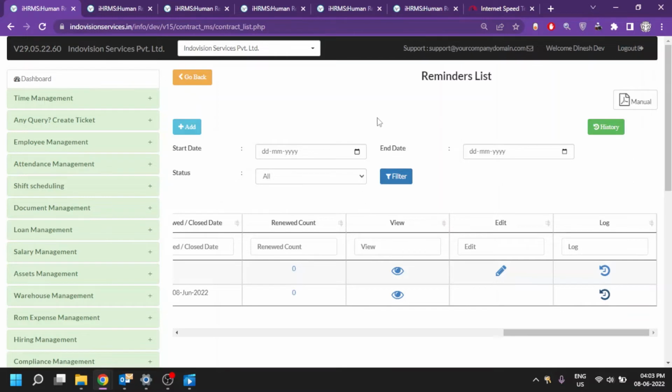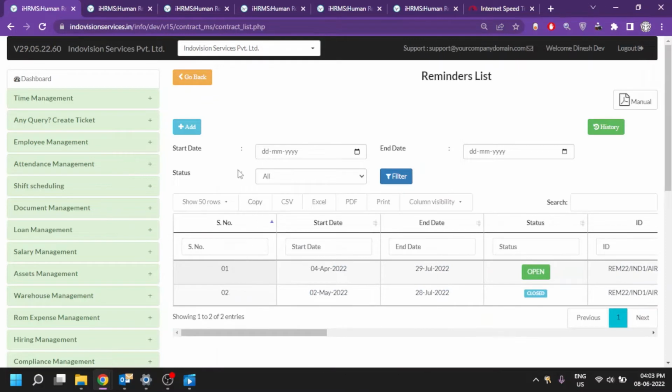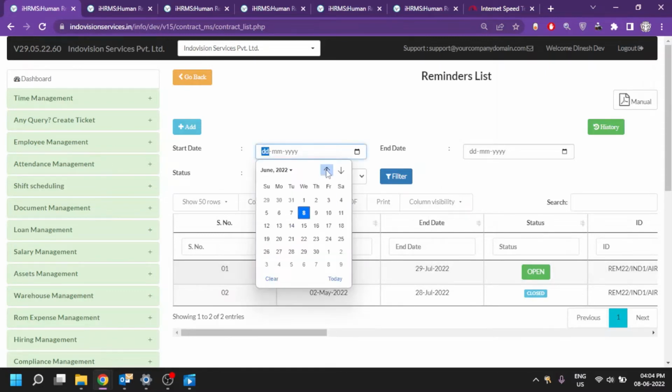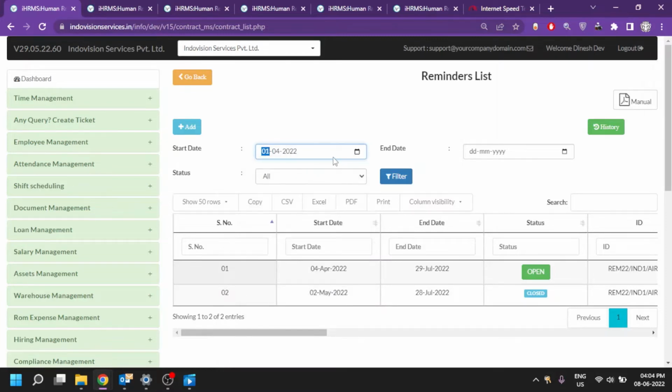These filters are provided to filter the list of reminders. Suppose you want to search only for the start date, then you can enter a date here that is prior to the start date of the reminders you are searching and click on filter. For example, if I give 1st of April here and leave end date as such, and then click on filter, I will get both of these reminders because the start date we entered here is prior to both of these start dates.